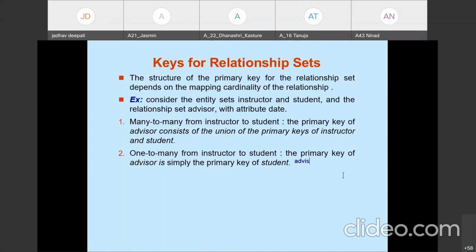So the advisor relation has IID, comma, SID, and the date, which is its own descriptive attribute. So what is the primary key of this advisor relation now? If it is one to many, the many side becomes the primary key. The many side is the student. So I now underline only SID. Why? Because SID is its primary key. So the primary key of advisor is SID.